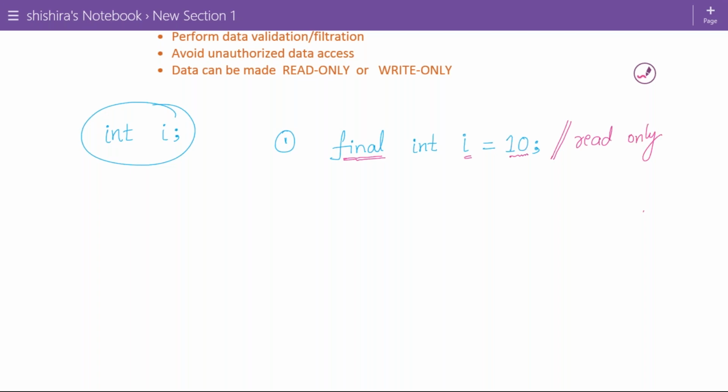What is the meaning of reading and writing? So I assign I equal to 25. For example, forget about this. Just observe the left side. I equal to 25. What am I doing? I'm initializing, correct? So this is called initialization. I'm initializing the data. So this is also technically called writing the data. I'm writing a data means assigning the data.